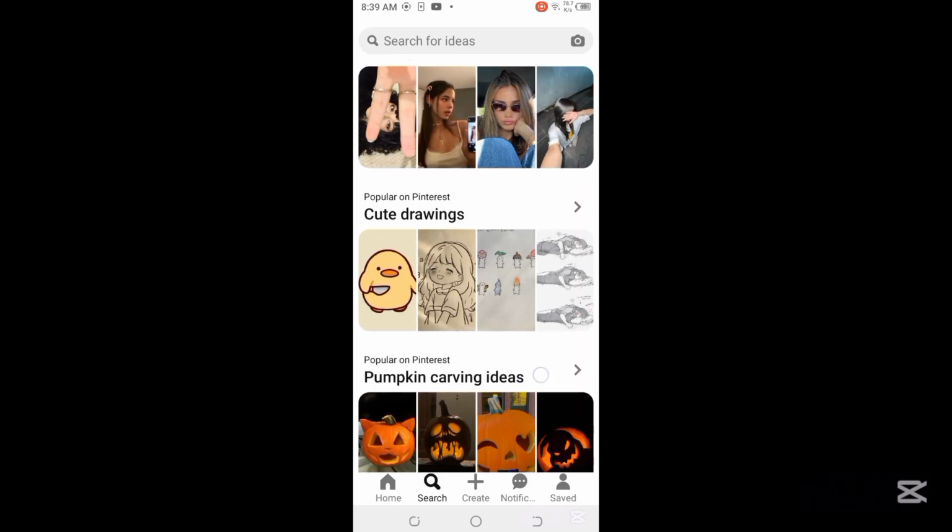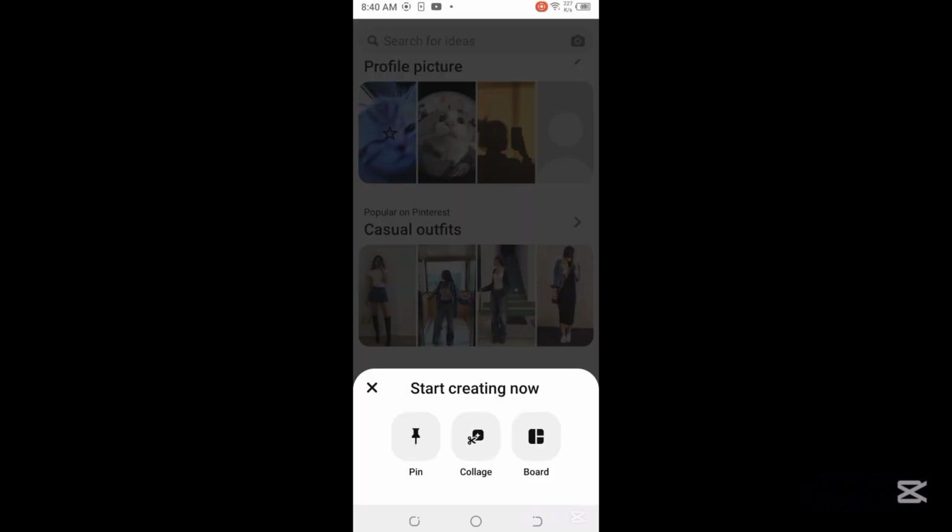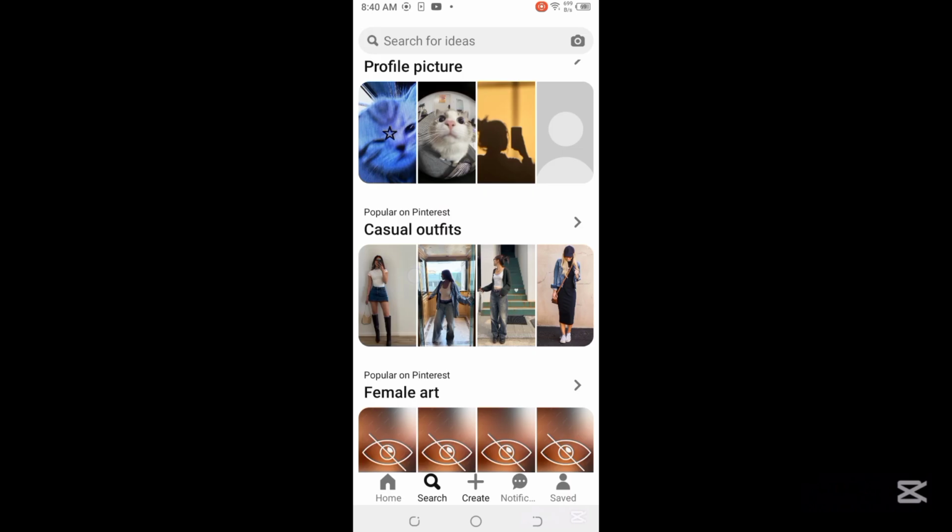And if you're ready to add your own ideas to Pinterest, then you can click on the Create icon, which is the plus sign at the bottom. Now, this lets you upload your own images. Sharing your ideas is a great way to inspire others.